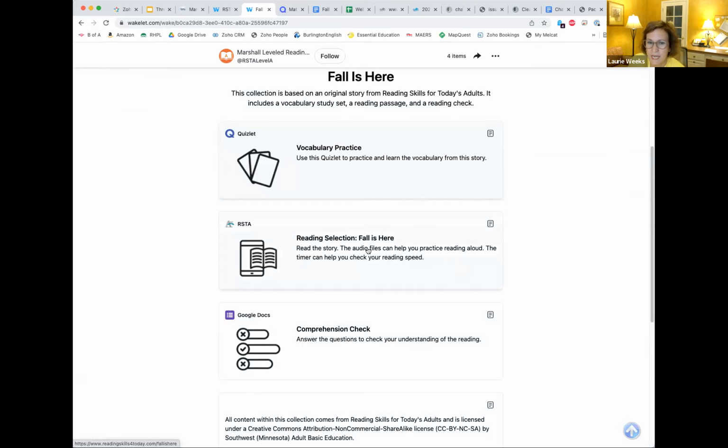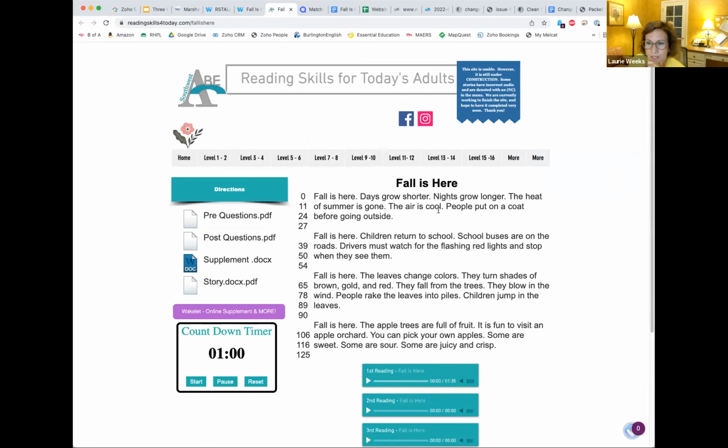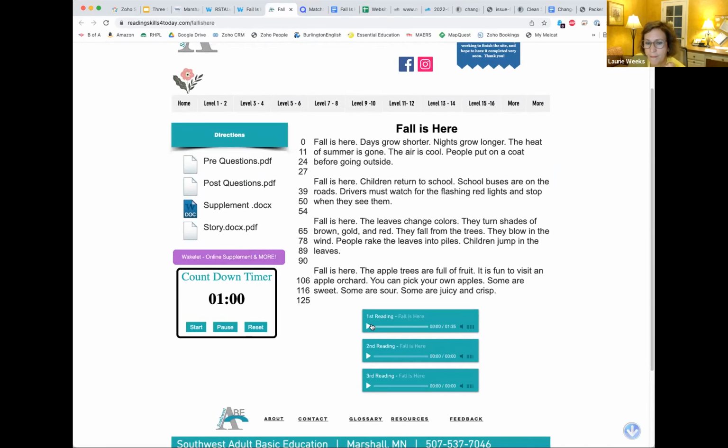So the reading selection is here, and that's going to be online. You can see this is considered first grade. It only has 4 paragraphs. The sentences are very short. There are readers, voice actors who will read this to the student. Level 1. Fall is here. First reading.